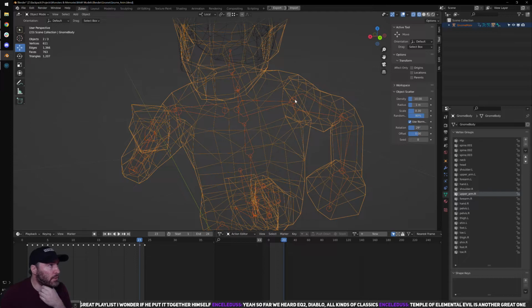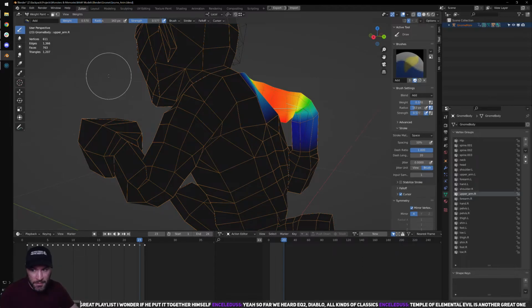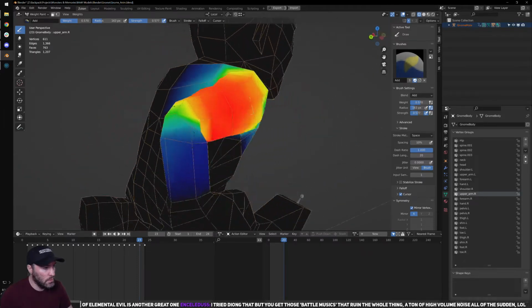Temple of Elemental Evil is another great game. That sounds cool. I'll look into that one. I really like this game and the soundtrack in particular. This is XCOM Chimera Squad. So it's the third one.